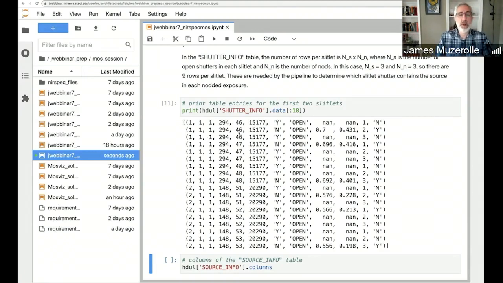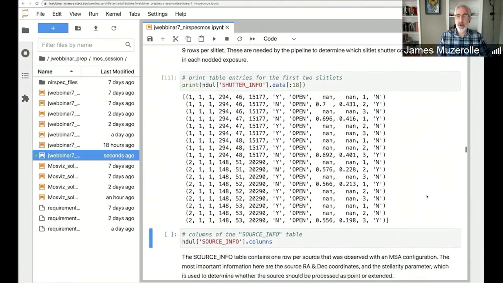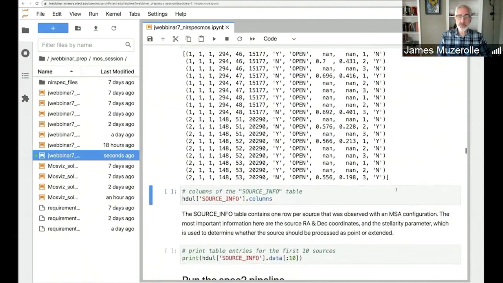So, for example, the top shutter in the slitlet contained the source, as indicated here, in the second of the 3 exposures, and so on and so forth for all of the different shutters in that particular slitlet. And then here we have the second slitlet with ID 2 containing a different source with a different set of shutters commanded open. So again, this is all information that the pipeline needs in order to apply various calibrations.